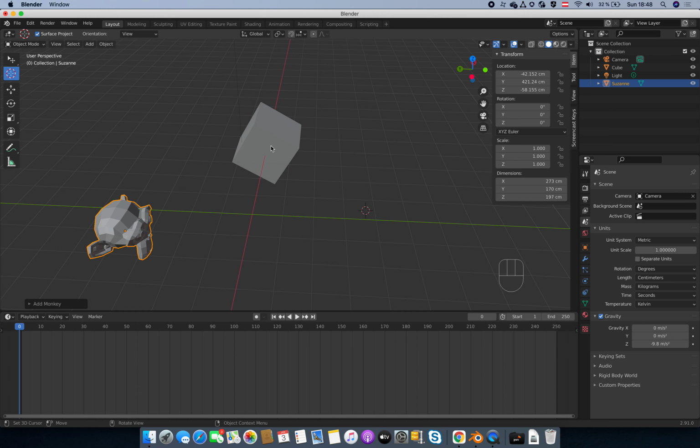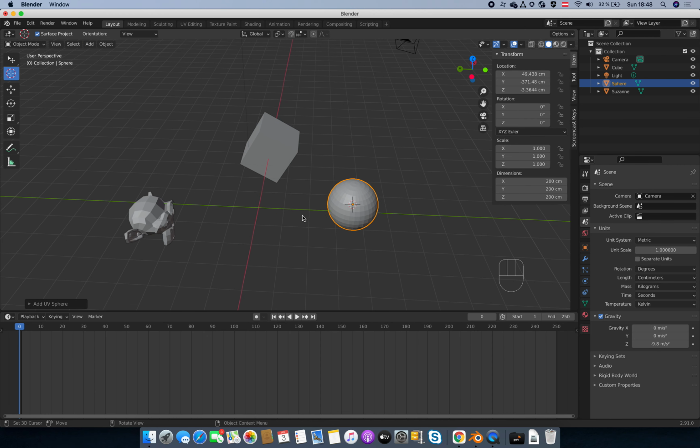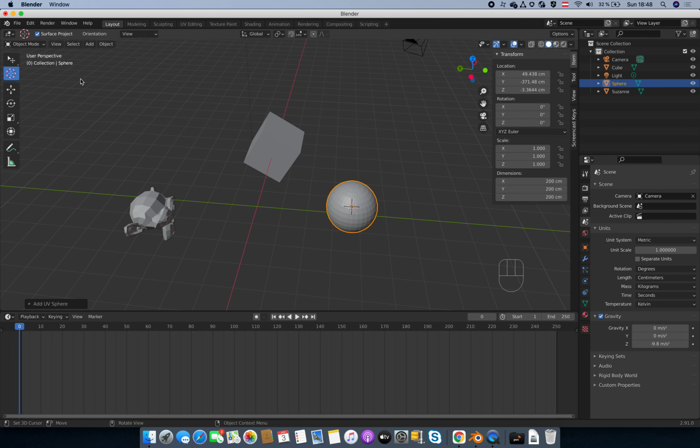Now if I move it again here, then Add, Mesh, for example, I can add a sphere, then it will be added at that location. Okay, so we will use this later for other use cases, but this is one of the use cases where you can actually locate objects at a certain position.